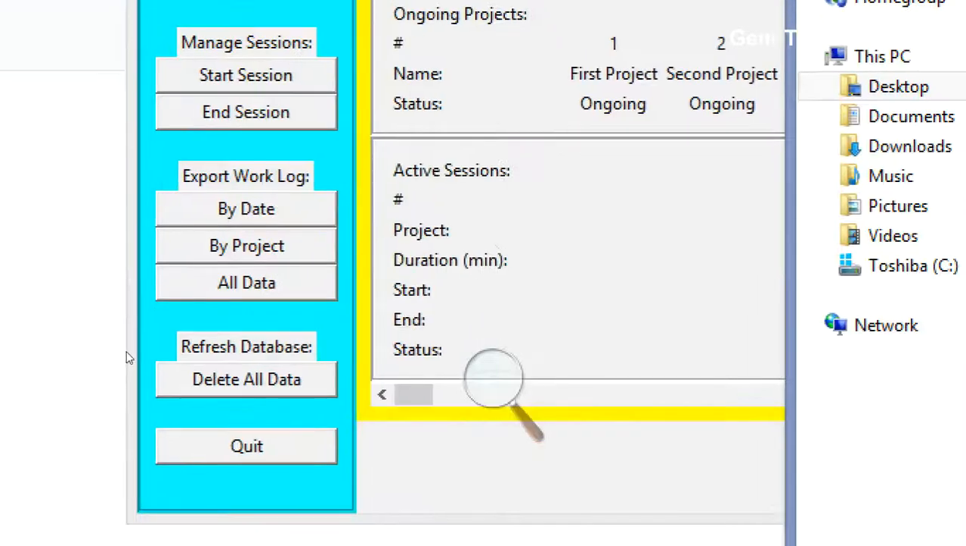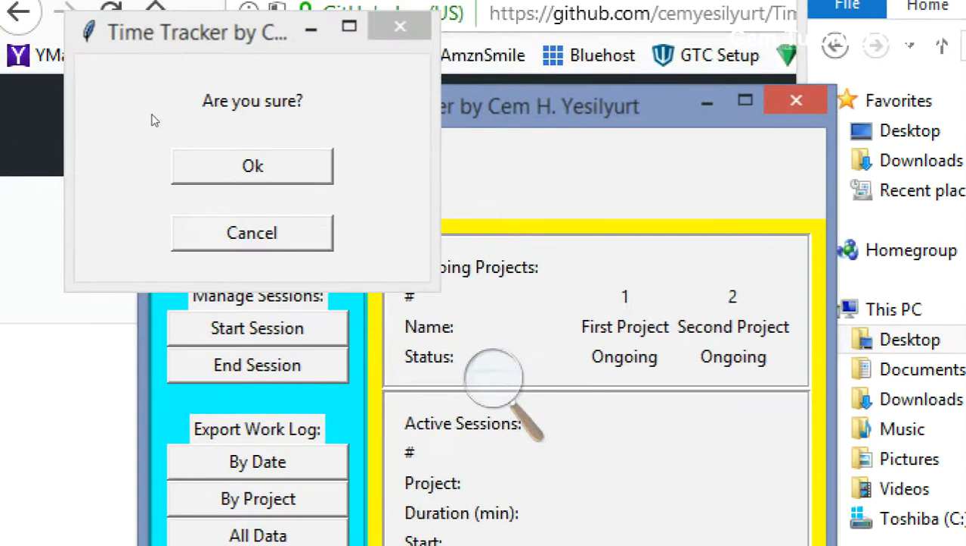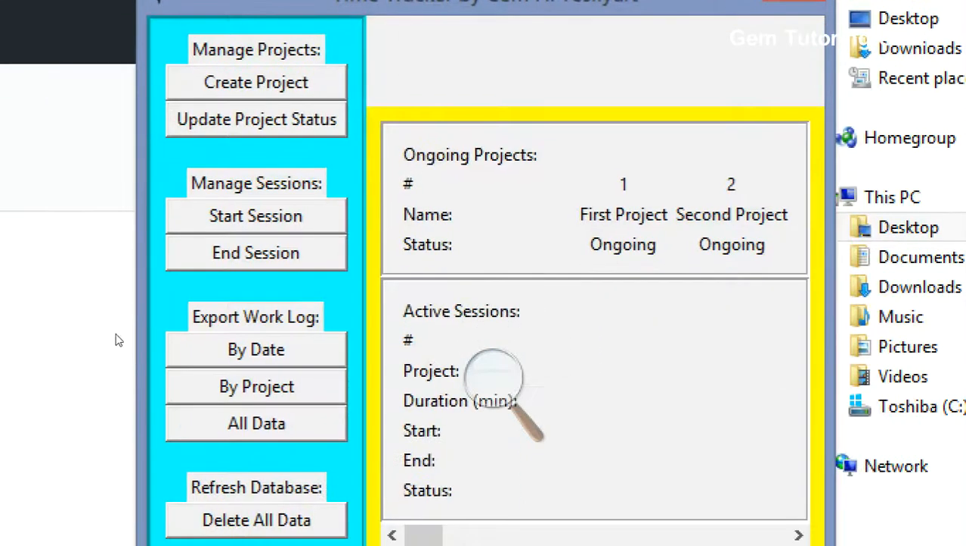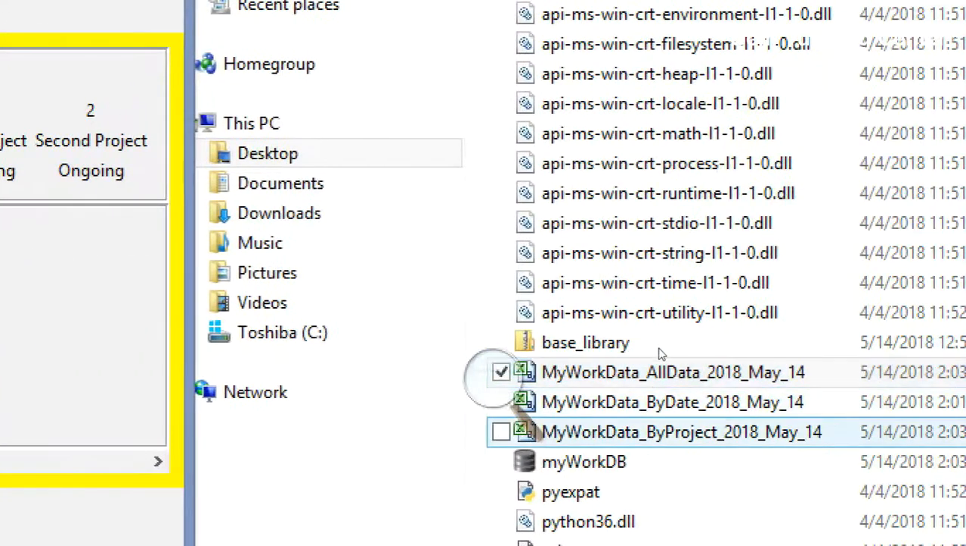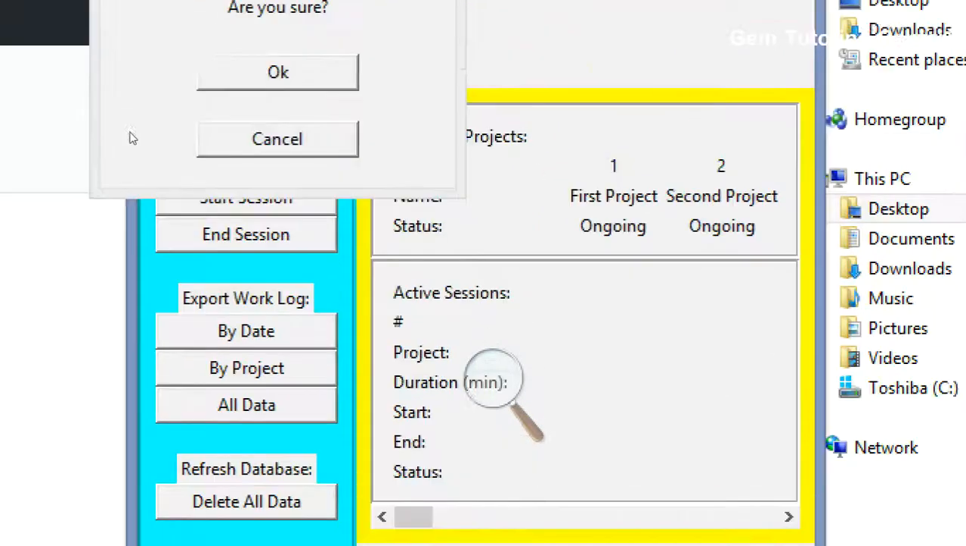And there's one more option. You can delete all the data, and it's going to ask you, are you sure? And if you say yes, all the information that you stored is going to be gone. So be very careful about this. But you can refresh everything. What I would suggest before doing a delete all data is to back up all of these somewhere else outside of this folder, and then click delete all data.